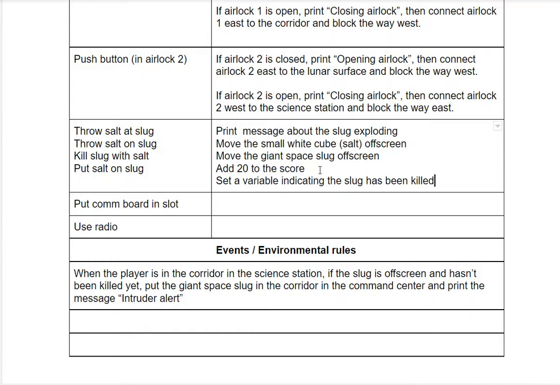So that's what's going to happen. When we throw the salt at the slug, we'll print a message that it explodes. We'll move the cube, the salt, off screen. It's gone from the world now. We'll move the giant space slug off screen. We'll add 20 to the score. And then we'll set our variable indicating that the slug has been killed. That's so the slug doesn't reappear in the world later if we go back to the science station.